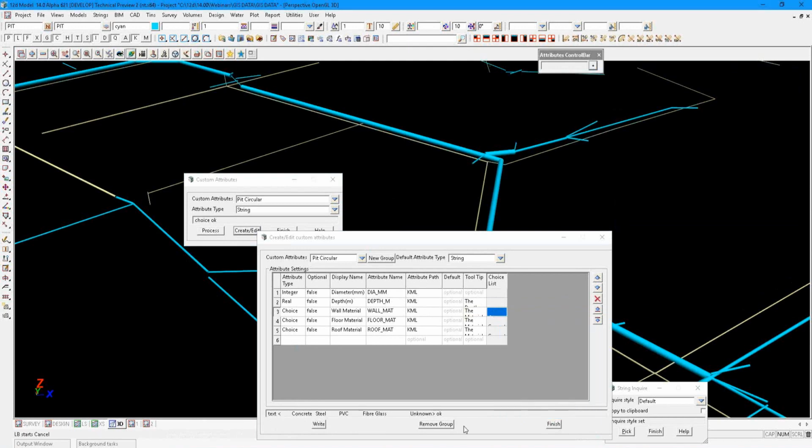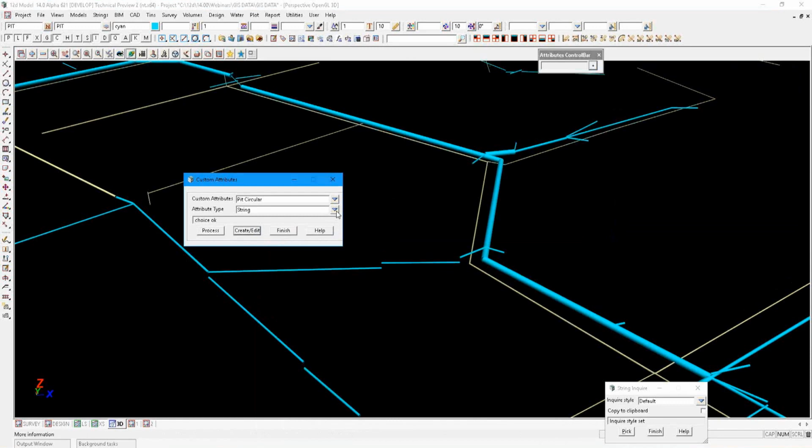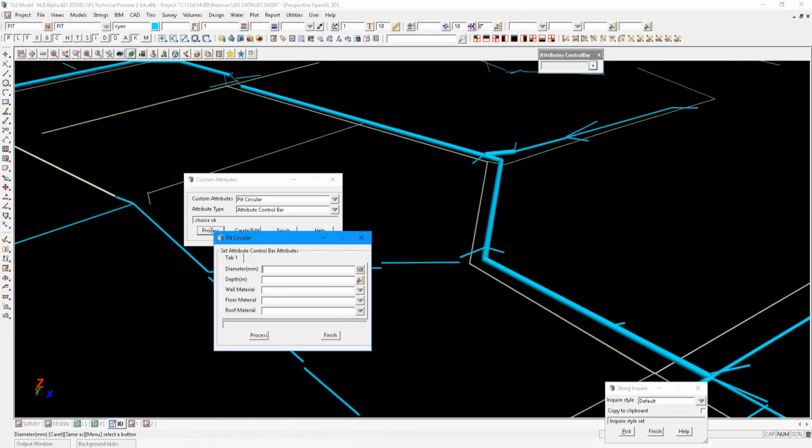Okay, so I'll just hit finish there. So now what I'm going to do is, so that when I create the data, it will automatically have these attributes. For the attribute type, I can select attribute control bar. So now when I hit process, I can fill out the diameter here in millimeters.